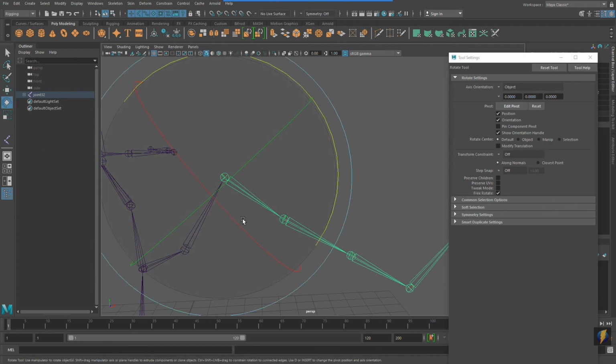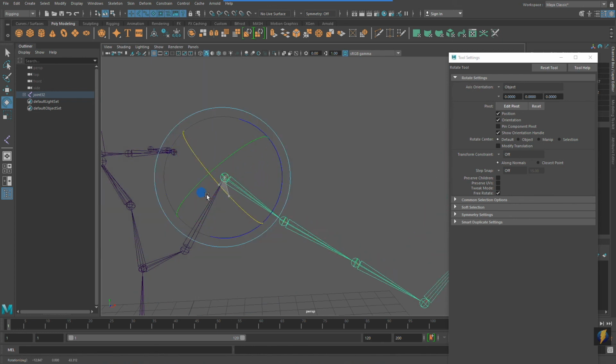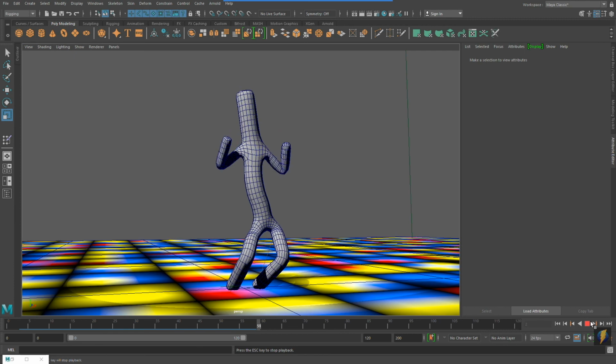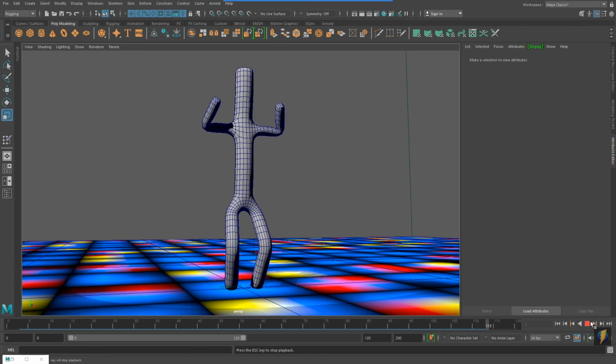It's important to understand that this is how joints behave. Explore and experiment with joints in Maya to get a better feel for them. The better that you understand joints in Maya, the more effectively you'll be able to use them.